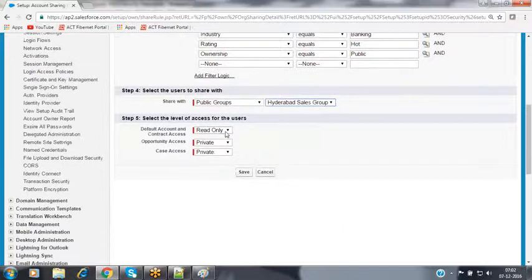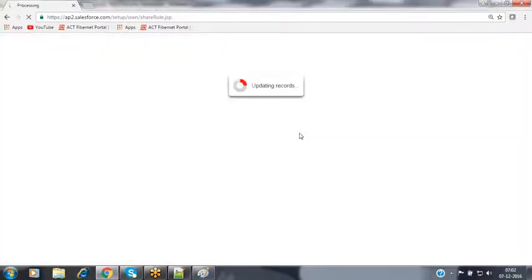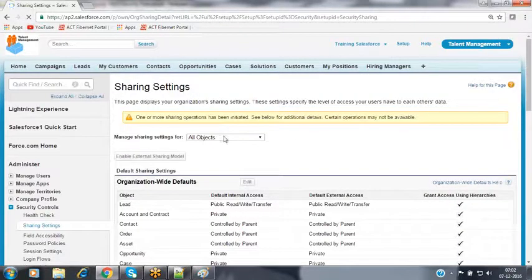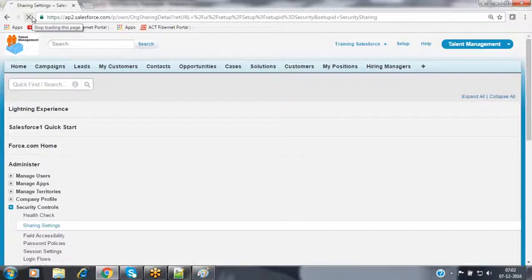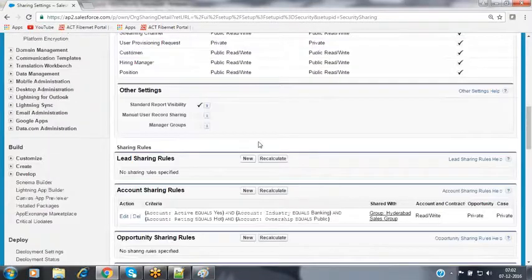Now, what is the access that you want to grant on this record here? I want to grant read-write access here. I want to grant the read-write access to this particular group's members on my record. Now click on save. Now your sharing rule has been created. Let's go to that sharing rules section.